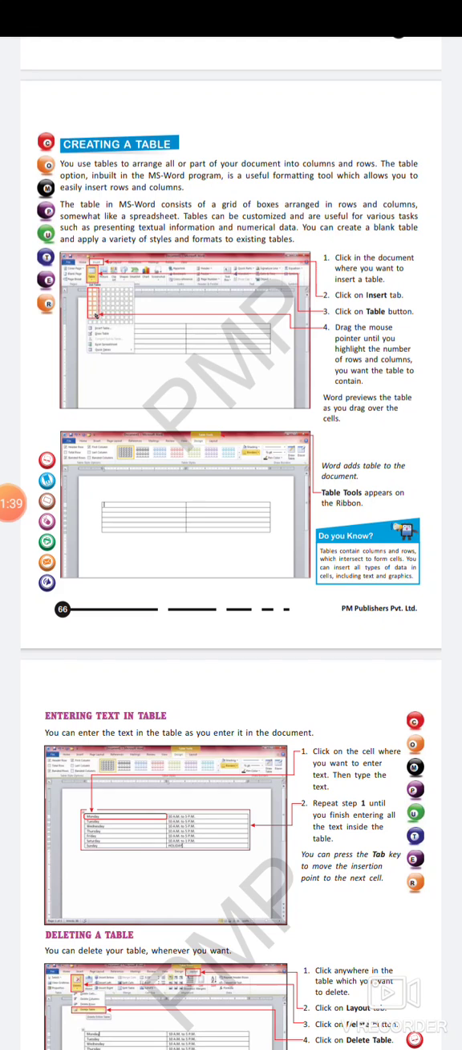Now it is a very useful formatting tool which allows us to easily insert rows and columns. As I have already told, the horizontal or the sleeping arrangement in the table is known as rows, and the standing or the vertical arrangement in the table is known as columns. So the table is what? Table is the arrangement of rows and columns. And another thing which we have studied is that this creating a table option is already inbuilt in the MS Word program. We can use it for formatting of our text file.